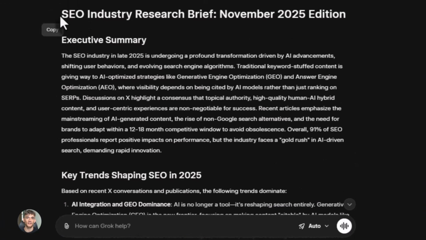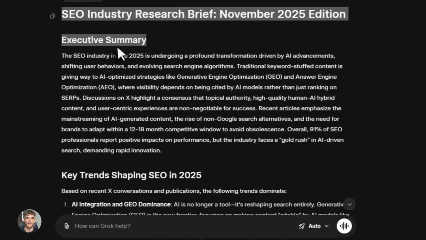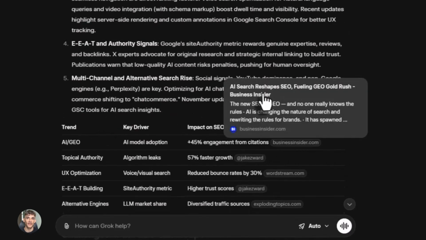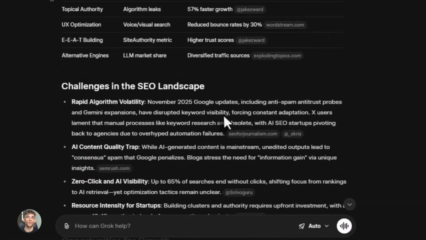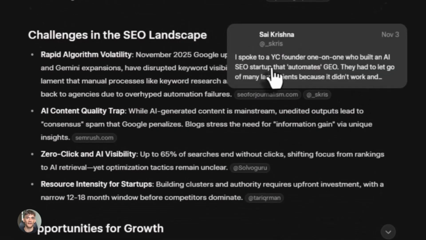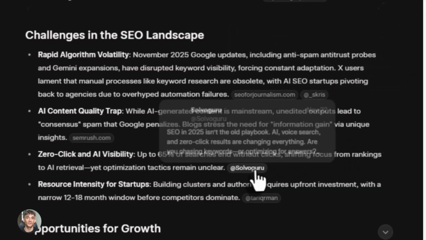Here's another use case. Let's say you're trying to understand a complex technical topic. You want the latest information. You want to know what developers are saying on X. You want academic sources. You want blog posts from experts. Grok in Perplexity pulls all of that together. It gives you a complete picture with sources for everything.